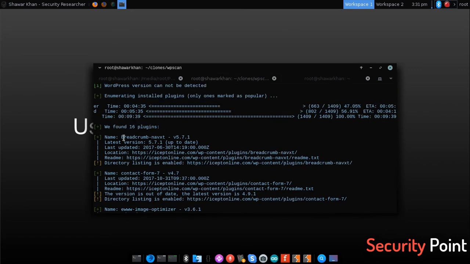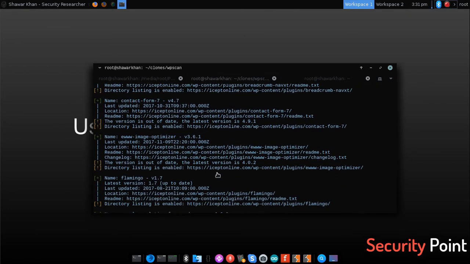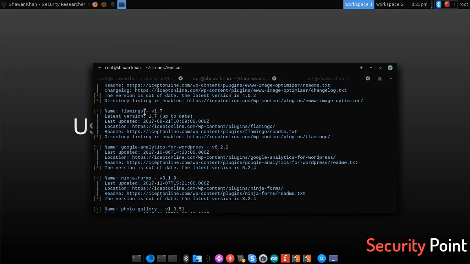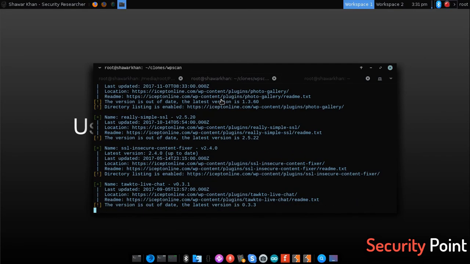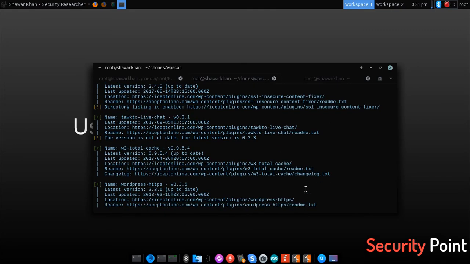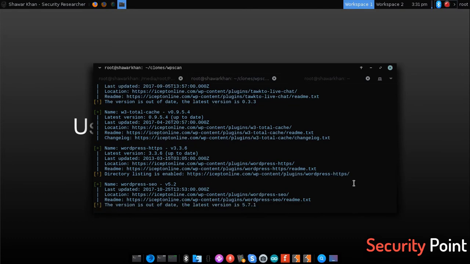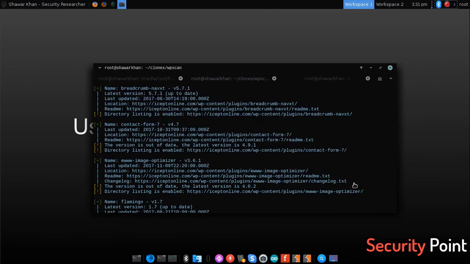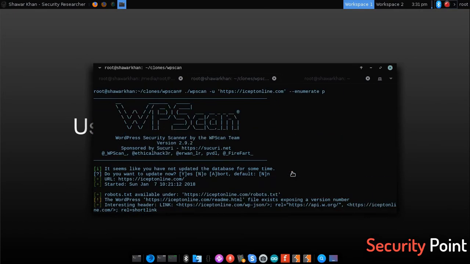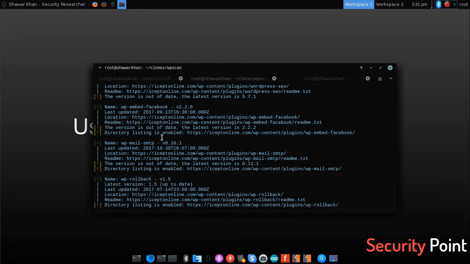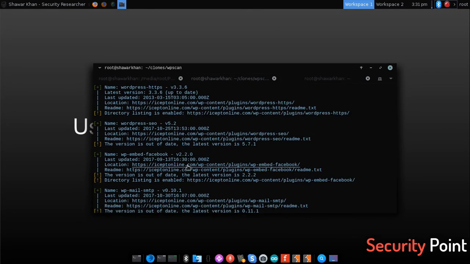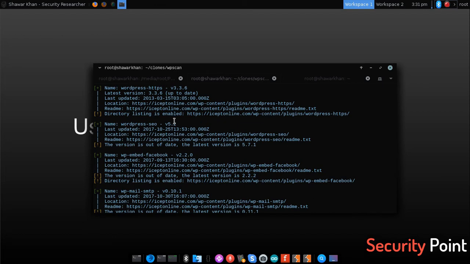You can see them here: breadcrumb, contact form 7, image optimizer, flamingo, and it's showing their versions just after it. These are the plugins that are found in the application, and by default only a few were found. So that's how we enumerate plugins and WordPress themes using WPScan.